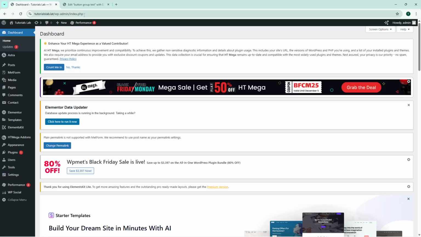Welcome back, everybody. Today, I'm going to teach you how to remove all page titles in Elementor. This is particularly useful when you want to create clean, custom page layouts without the default page title appearing at the top, giving you complete design freedom over your headers and overall page structure.